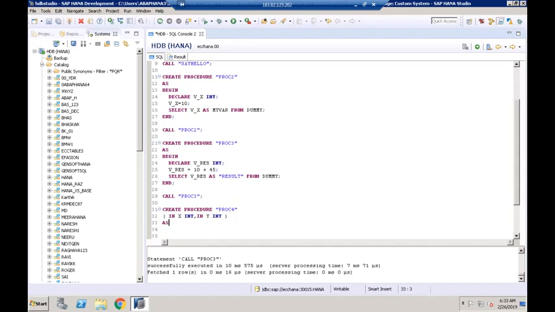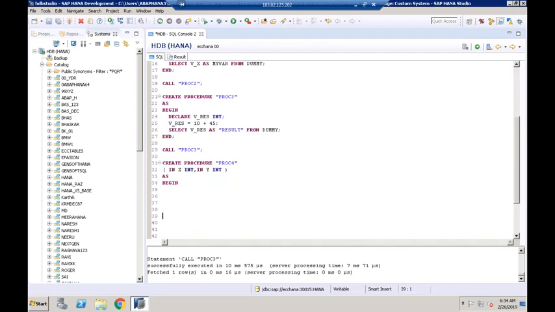Then as usual, I'll say as begin. Now I want to perform the sum of these two parameters. So I require one variable. How to declare a variable inside the procedure? By using the keyword declare. I'll say declare v underscore res integer. I'll say v underscore res is equal to x plus y.